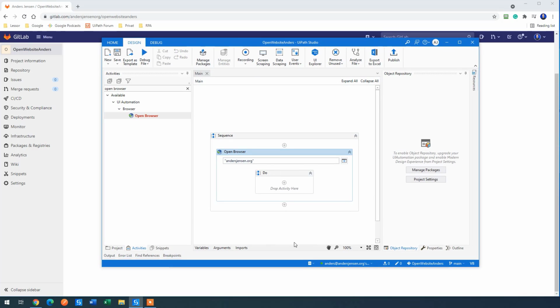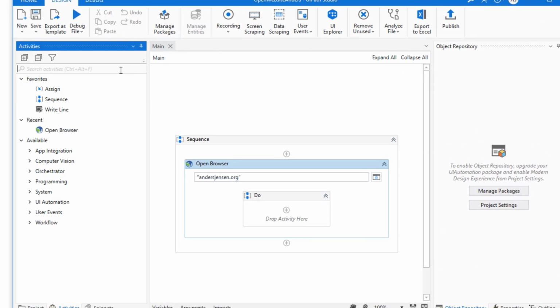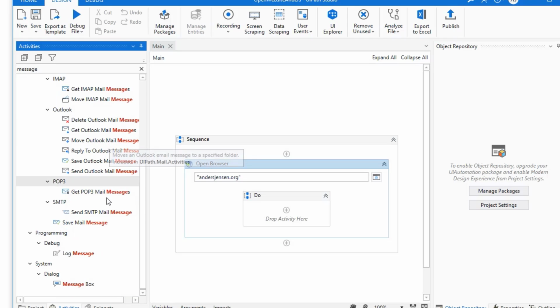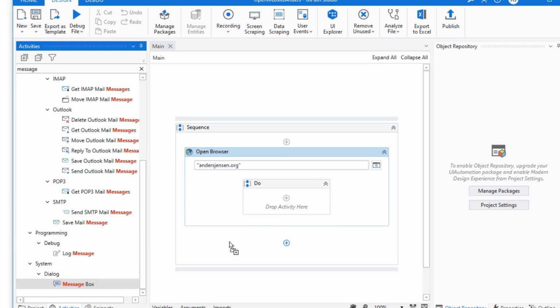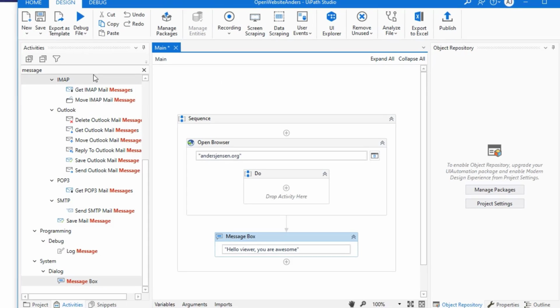So here we have this sequence. Now we want to make a little change to this sequence. So we find a message box, scroll a little bit down and drag it in like this. So we will just say, hello viewer, you are awesome, like this. Then we'll save it.